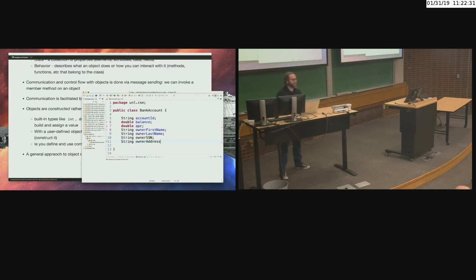Oh, wait, what is an address? An address is a street number, city, state, zip. What do we call the first line of an address? Street, thank you. String owner address street, string owner address city, string owner address state. Okay, I'm not even going to continue here. You see the path that I'm going down here, right?